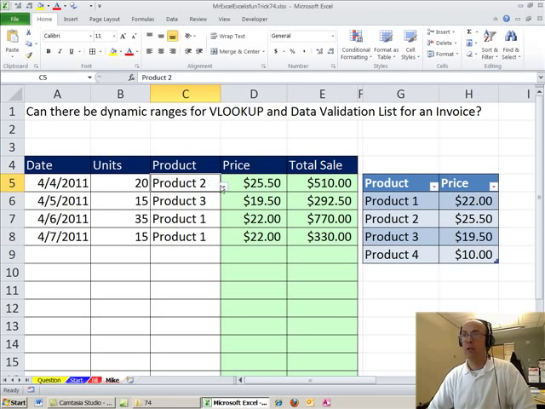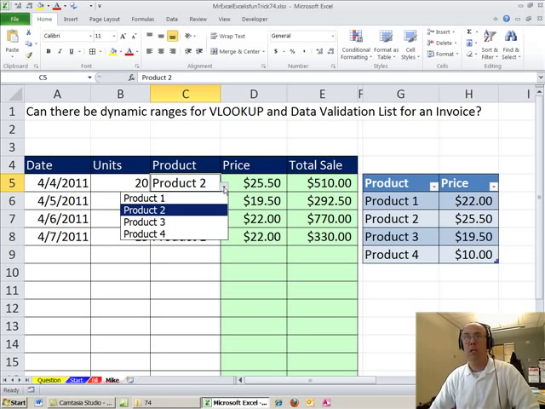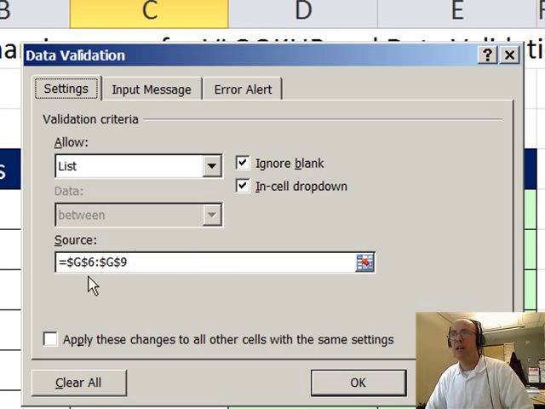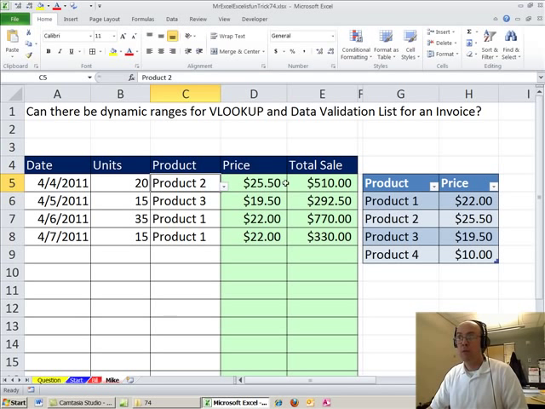Let's go over here and look at this dropdown. Would you believe it? It absolutely worked. Let's click here and Alt DL. Look at that, G6 to G9. So that range, even though it was not a table when we put it in, recognizes that we created an official table there. So the range is dynamic.